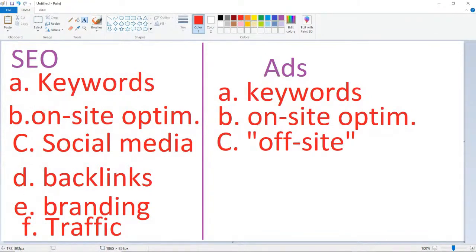In fact, if one of these is broken, it's probably fine, except for traffic. Traffic's the only one. If you have zero traffic, then you're not going to rank. You can have everything else in place, but you're not going to rank.